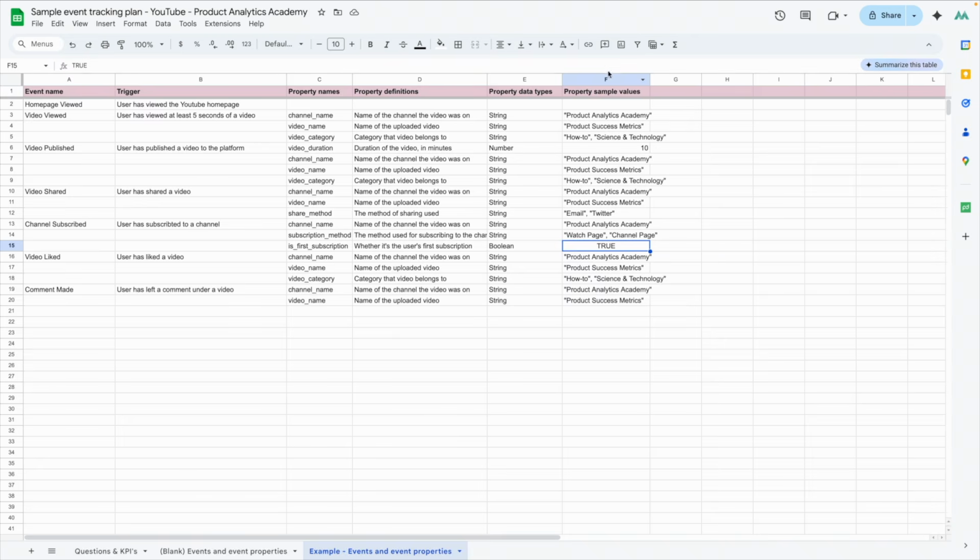And last but not least, we have the property sample values. This is a super helpful column because it really helps your developers understand exactly what you're referring to when you say you want to track this property. It's also a good exercise for you to make sure you're thinking through the property correctly.